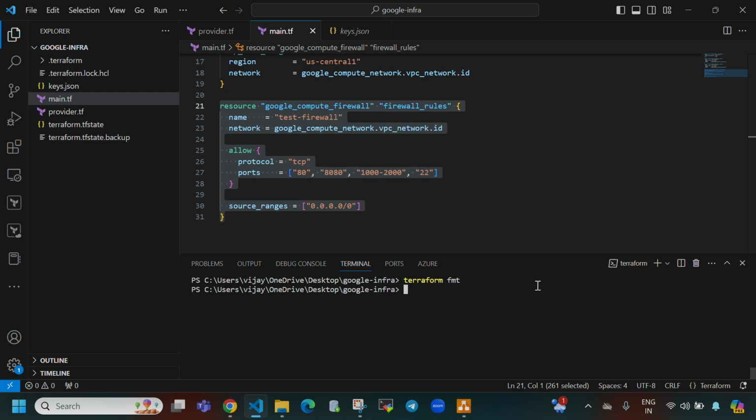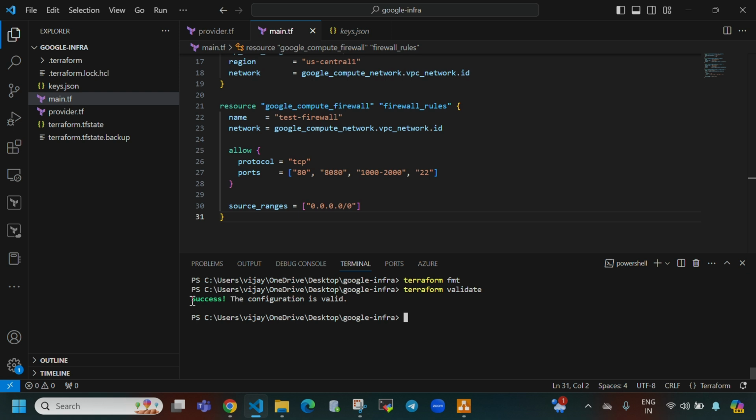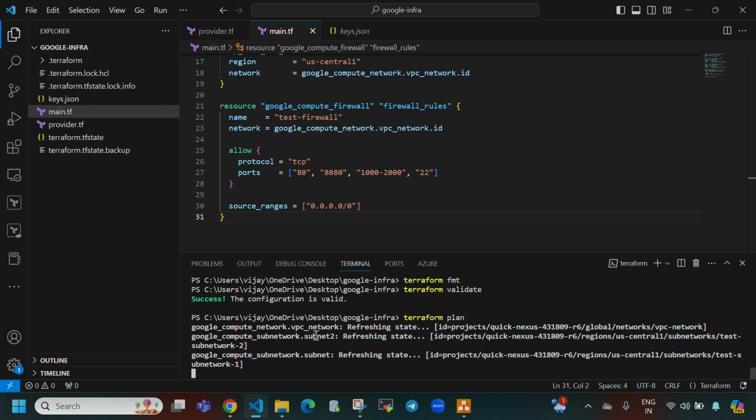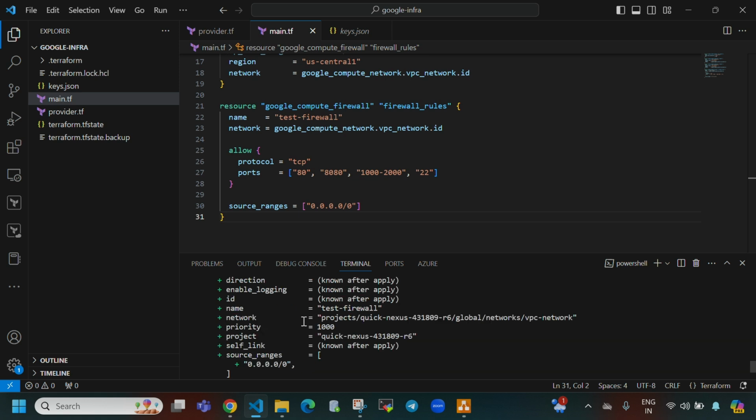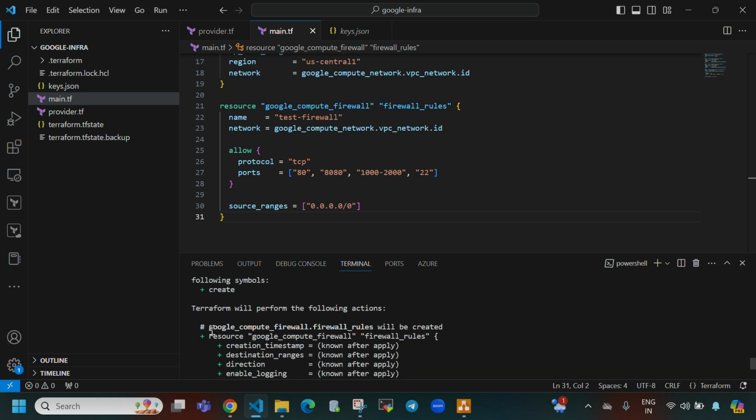Terraform fmt. It will keep our code in the proper format. Now let's see whether our configuration code is valid or not. Terraform validate will show whether the configuration is valid. Here you can see success, the configuration is valid. Now Terraform plan. It will show the resource information which we are going to create. Here you can see the plan: one to add, which is google_compute_firewall.firewall_rules. It is going to create this firewall rule.